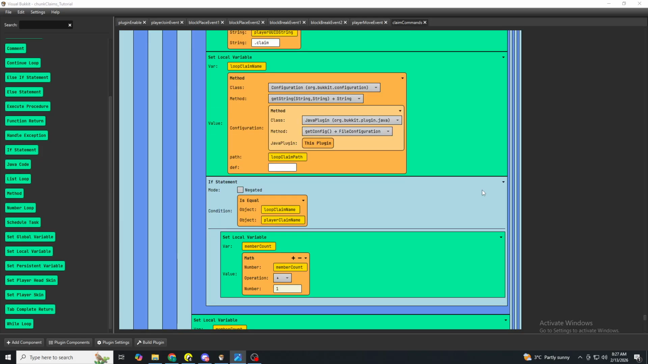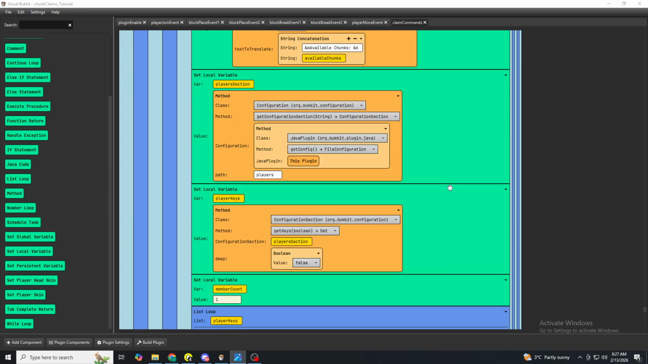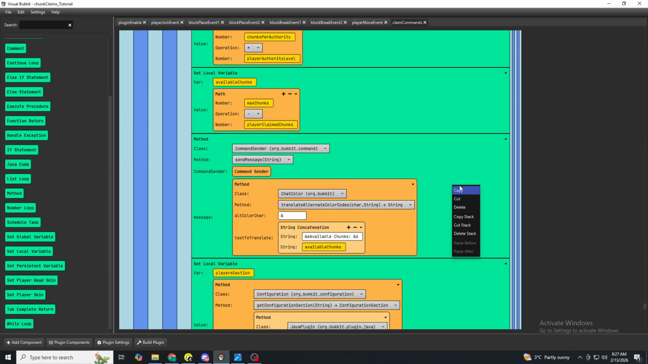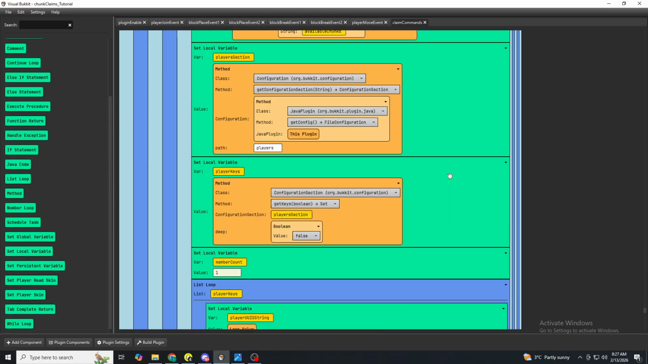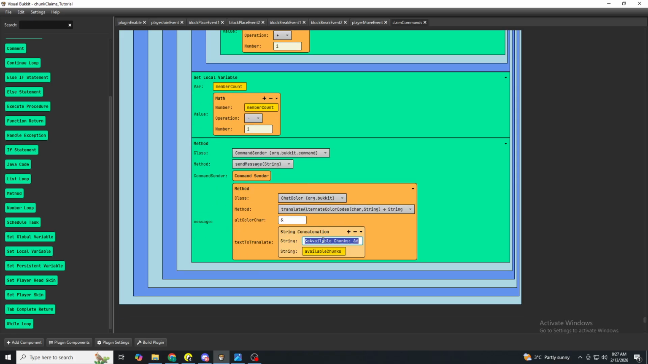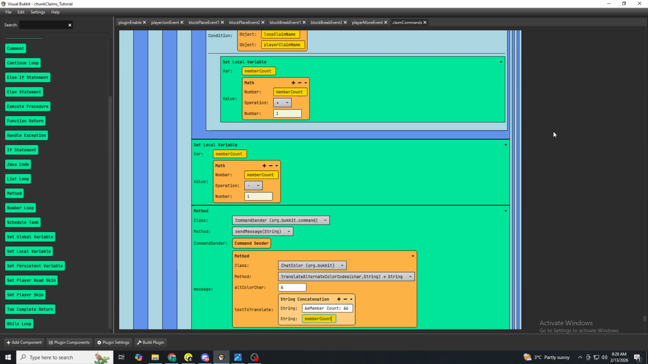And then we'll send a message to our command sender. Let's copy this one, just like that. And then paste it after. And it will say, and e member count, and 6, and then member count. And there we go. That's our command section finished.